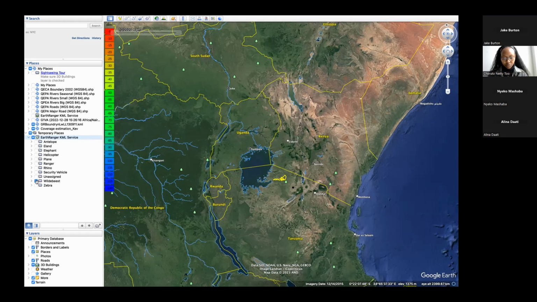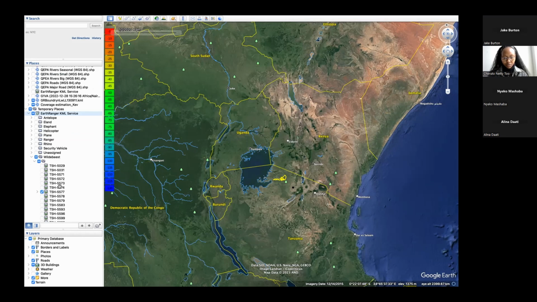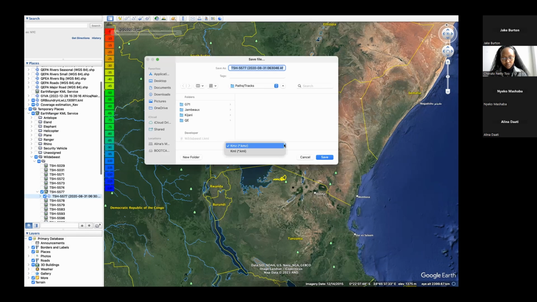Now, depending on what you want, you will go under that particular folder, and then you will select what subject track you want. For instance, I just want this one here. So I will go inside the folder of the subject that I'm looking for, select the KML, and then I'll right click, and then I'll say save place as. And once you do that, just make sure you save it as KML.